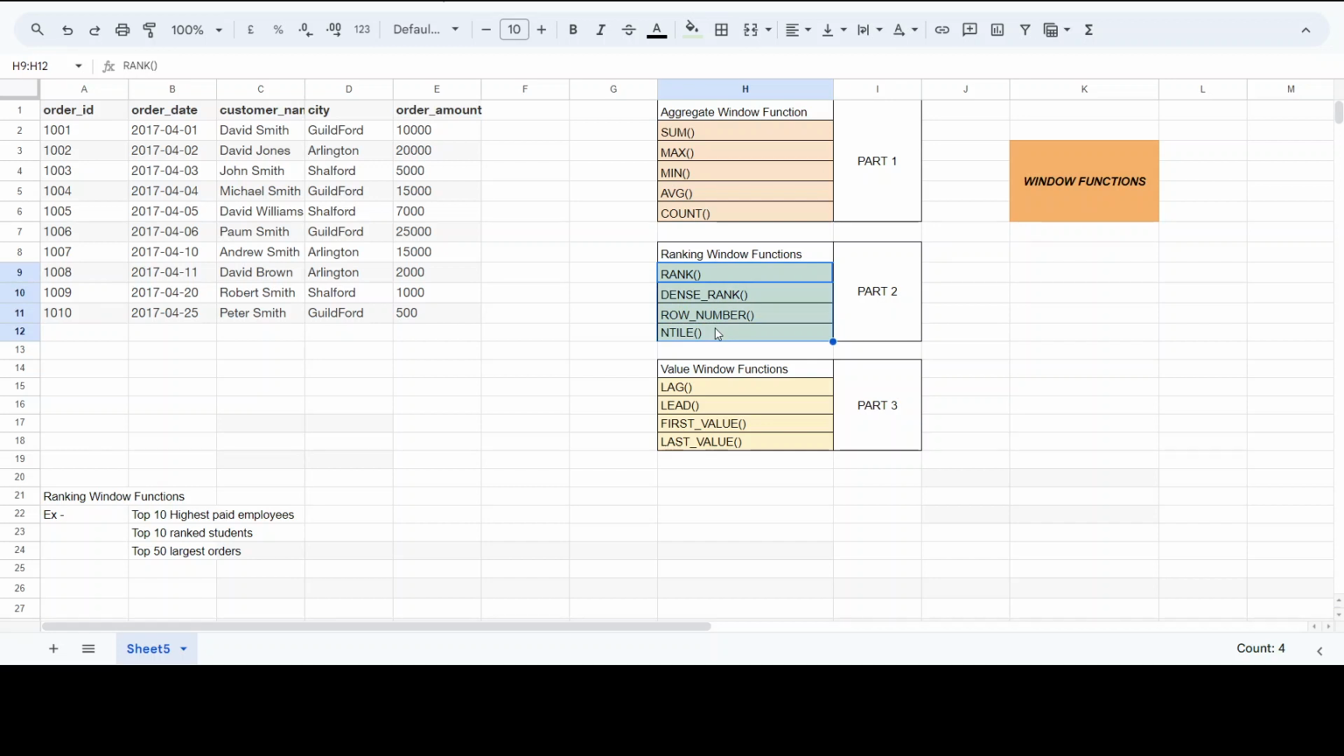So just as window aggregate functions aggregate the value of a specified field, ranking functions will rank the values of a specified field and then categorize them according to their rank. So the most common use of ranking functions is to find the top n records based on a certain value. So let's suppose you have to find the top 10 highest paid employees or top 10 ranked students or top 50 largest orders. Then you will use the ranking window functions and we will see them in action.